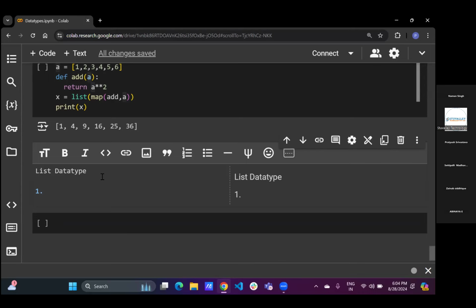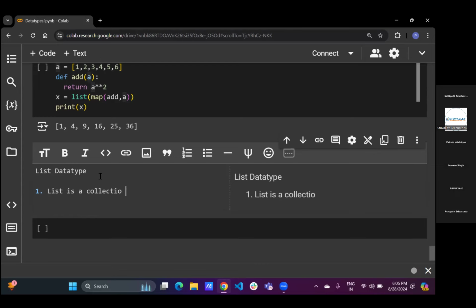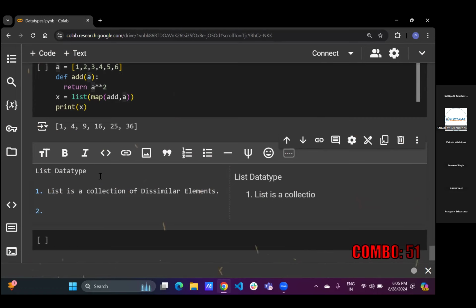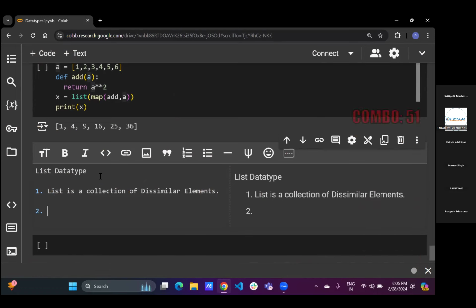So first, I'm going to start with list. Coming to the list, what is list? It is a collection of elements. List is a collection of dissimilar elements. That means if you want to store multiple elements as a single entity, then you are going to use list. List is represented by square brackets.